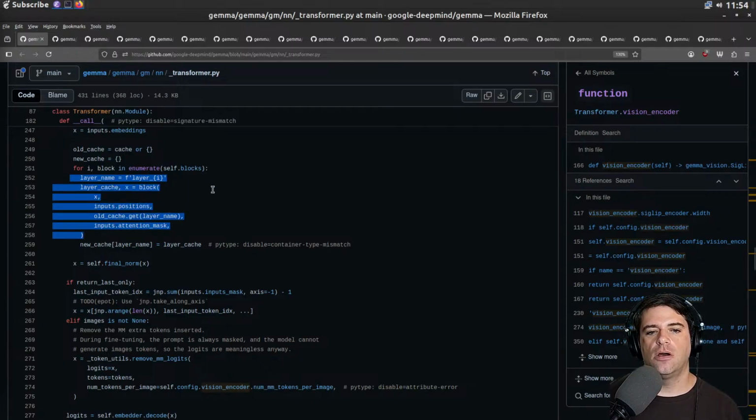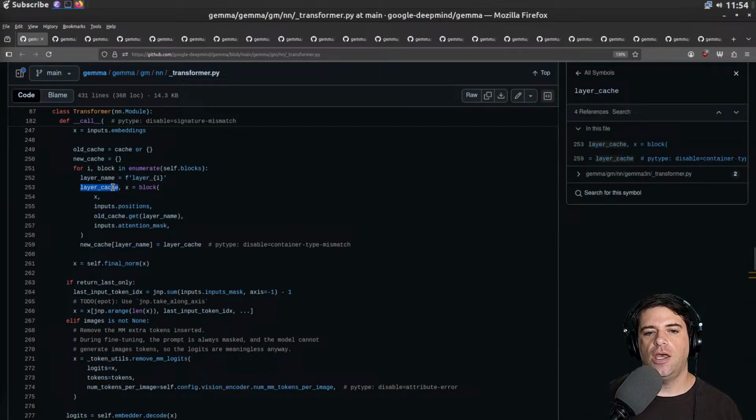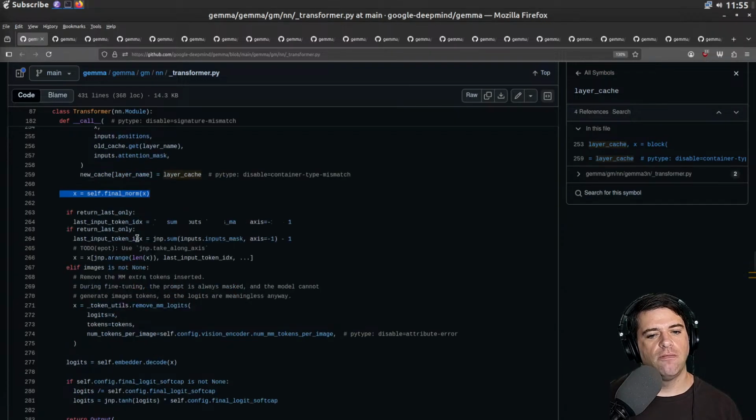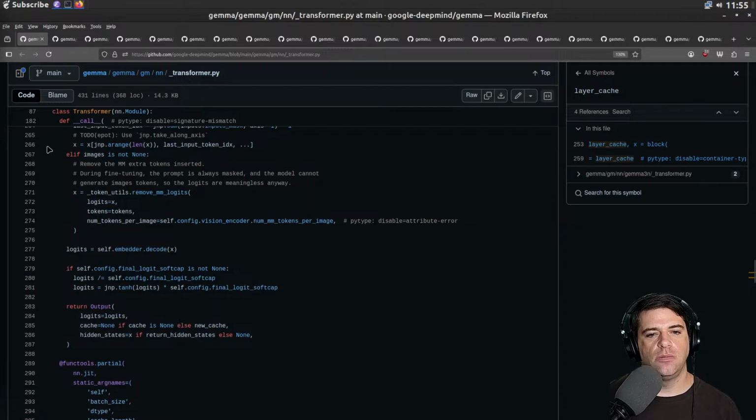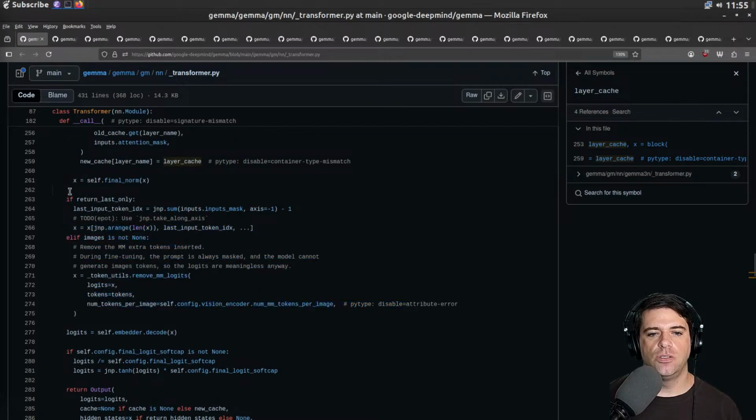Call a block on the thing, getting back a new cache, and setting the cache at layer name to the layer cache, and then calling the final norm. And that's basically all there is. And then mainly like cleanup. Oh no, we have images. If we're returning the last only, then we are returning, I guess, the sampling by just taking the best one or something like that.